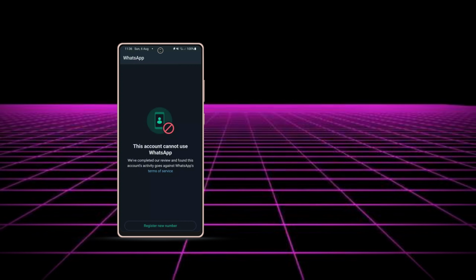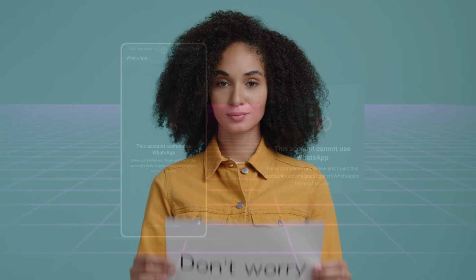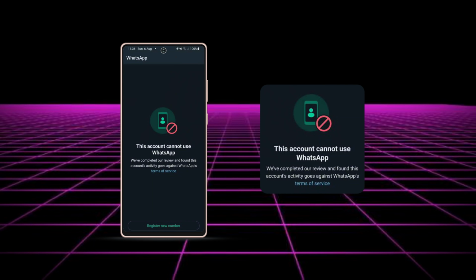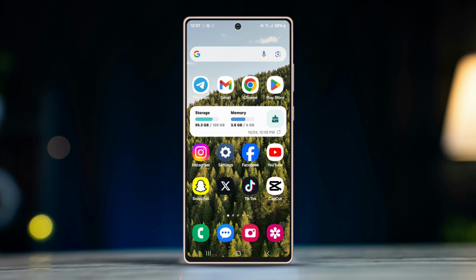Are you getting the message, "This account cannot use WhatsApp"? This can be annoying, but don't worry. In this guide, I'll walk you through some effective solutions to help you get your WhatsApp account back on track. Let's begin. Before doing anything, check out if you are using any unofficial versions of WhatsApp.